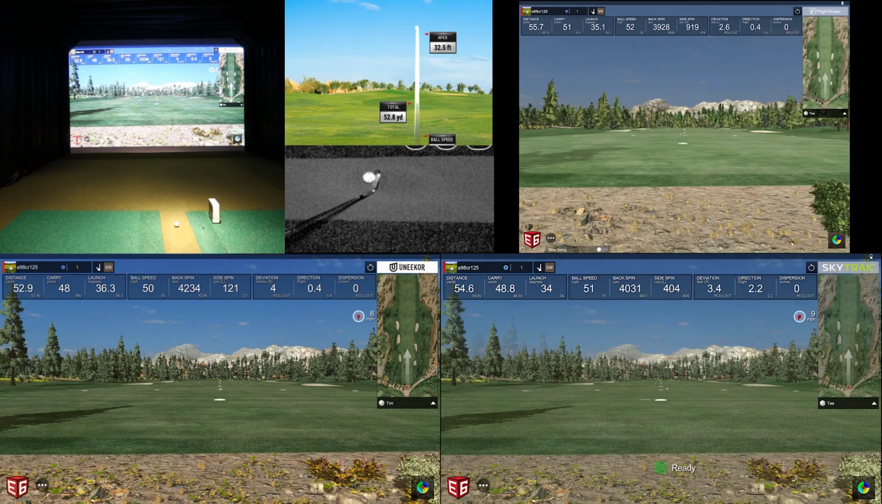Now here's what you guys have to understand. I'm going to read these off, but you can pause the video at any time and review these numbers. Okay, they're all on the screen. Launch 36, launch 35, launch 34. I am reading them in a clockwise fashion. It's going to go QED, then Mevo Plus, then SkyTrak. Ball speed of 50, ball speed of 52, ball speed of 51, spin 4234, 3928, 4031, side spin of 121, 919, and 404. So the highest side spin there was from Flightscope Mevo Plus.